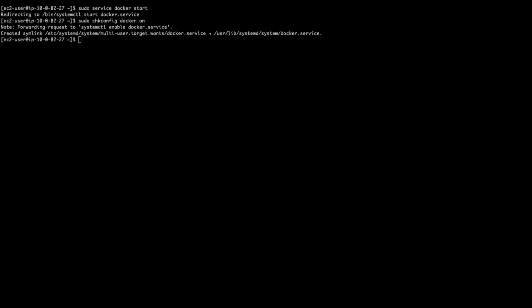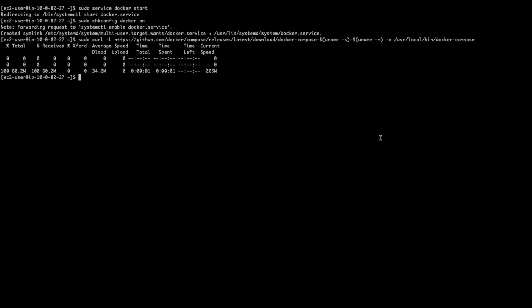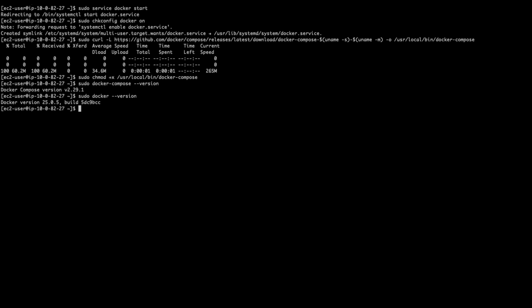Now I need to install Docker Compose. It sounds good. Now I need to set the permissions, and let's see whether we have Docker Compose installed. So now we can go ahead.